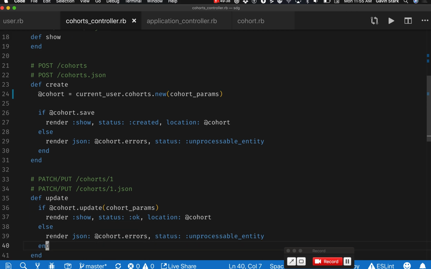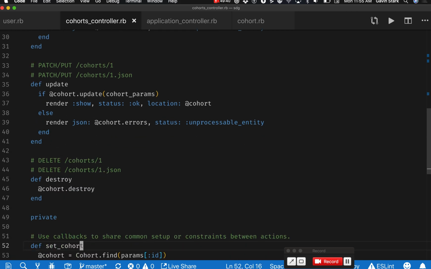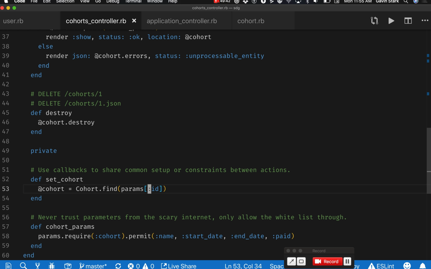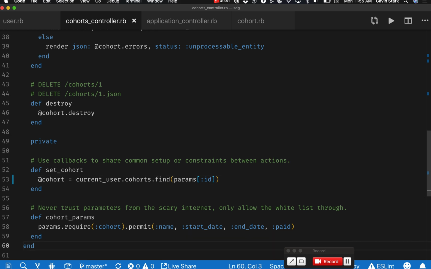Same thing when we look for a cohort down here. We don't want to find any cohort. We only want to consider the current user's cohorts by ID. If we allow the user to destroy any cohort by ID, I could destroy your cohorts, you could destroy Mira's cohorts, Mira, you could destroy Garrett's cohorts, Garrett's, you could destroy Tatiana's cohorts, right? There would be no security.